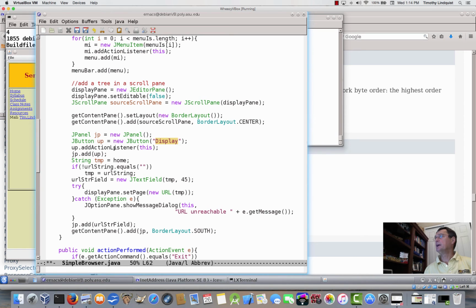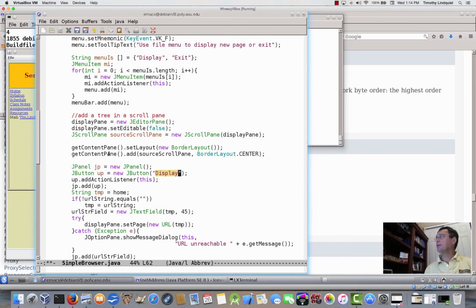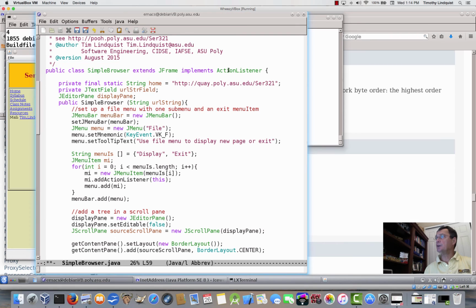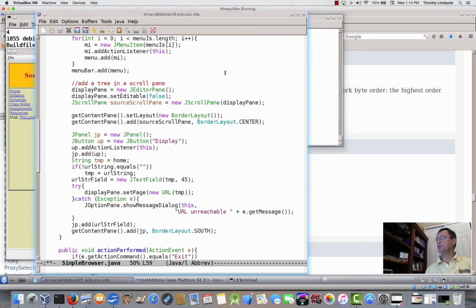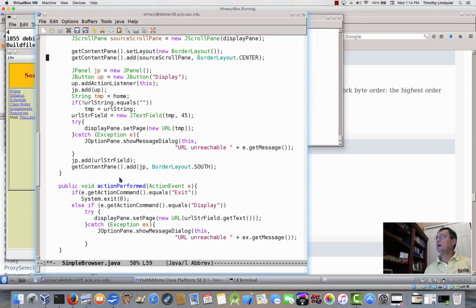up.action listener of this. That's what causes a callback when someone clicks the button display. So if you look at the interface, ActionListener, implementing ActionListener requires the class to implement a method whose name is actionPerformed and takes as an argument the ActionEvent.